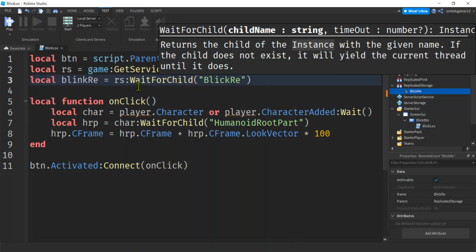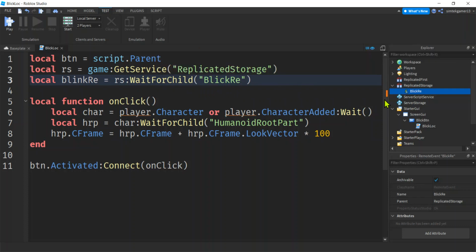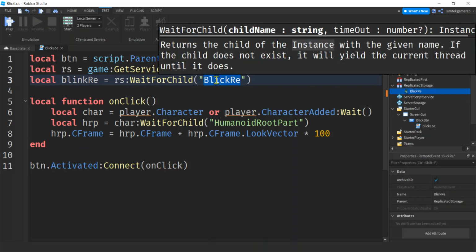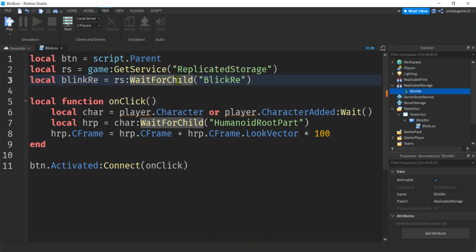Quote, blinkRE. This, whoops, must be spelled the same as this. So in ReplicatedStorage, we're going to look for this guy. If it's not there, or if it's spelled wrong, we're going to get an infinite yield error right here because we're going to wait for a child that doesn't exist. All right, that's pretty cool.